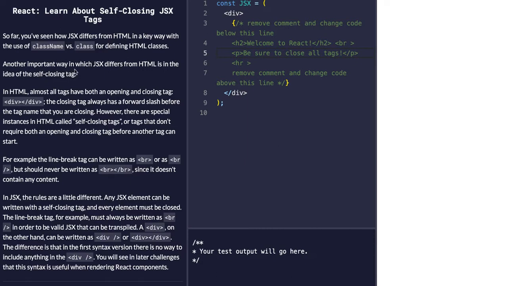Another important way in which JSX differs from HTML is in the idea of self-closing tags. In HTML, almost all tags have both an opening and a closing tag. So, for example, a div tag, the closing tag will always have a / before the tag name that you are closing. However, there are special instances in HTML called self-closing tags, or tags that don't require both an opening and closing tag before another tag can start.